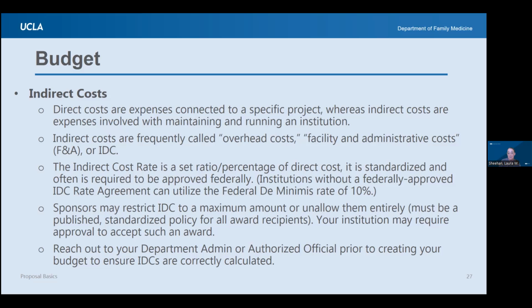Be aware that some funding opportunities might not allow you to budget for indirect costs, or they might put a cap on how much indirect costs you're allowed to ask for. If that is the case, be sure that you reach out to your authorized official or your department admin to make sure you're actually allowed to apply for it. You might have to get a waiver in order to accept an award like that. There might be a waiver on hand already, or you might have to submit additional paperwork to get it.